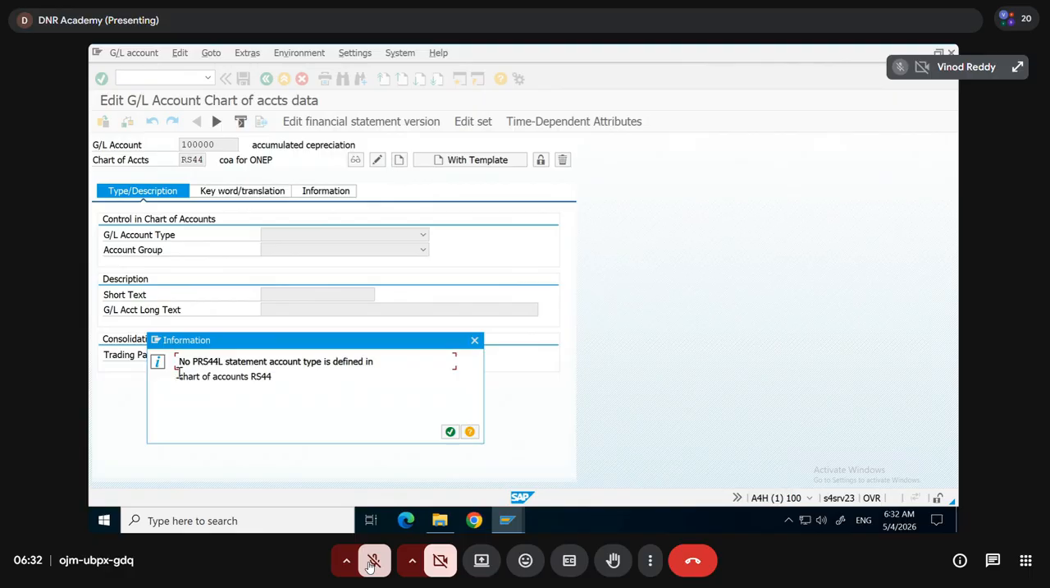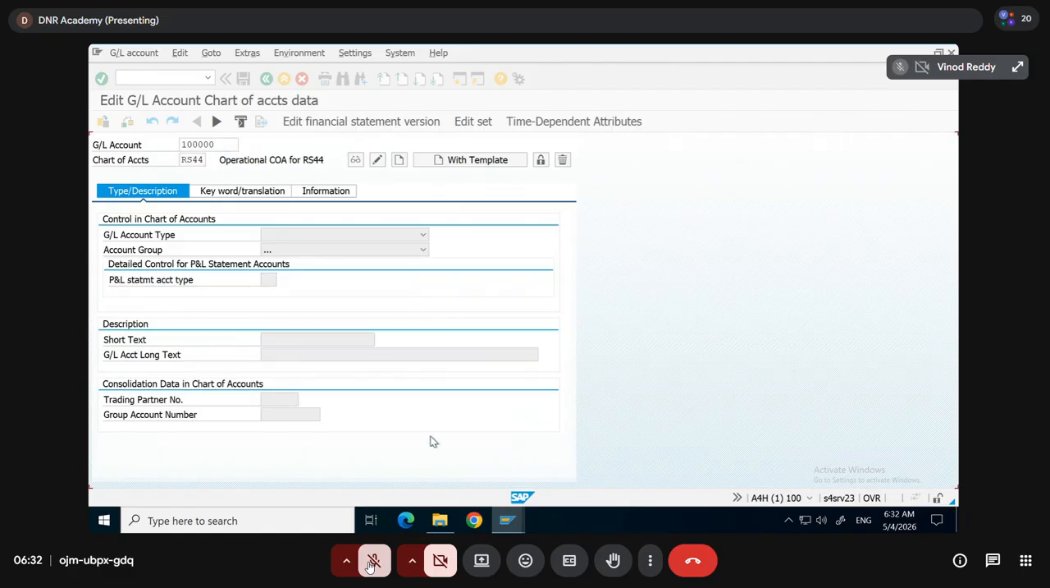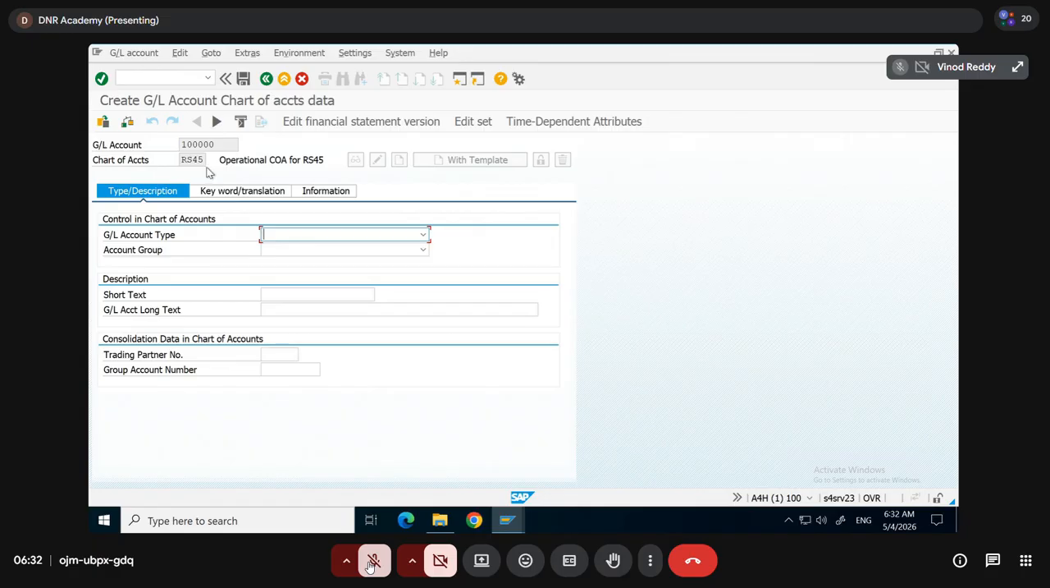Okay, I'm getting one blank pop-up here. No, for RS44, statement account type is not defined for the chart of accounts here. So this is one error. There is one SAP standard configuration we need to do for this one. We'll do that later. I'll show you that. I'm using another chart of accounts, for which the setup is already completed. We were getting one error, right? For this chart of accounts, the error is not there. I fixed that error. I'll show you that at the end of the session. So that one is also covered.